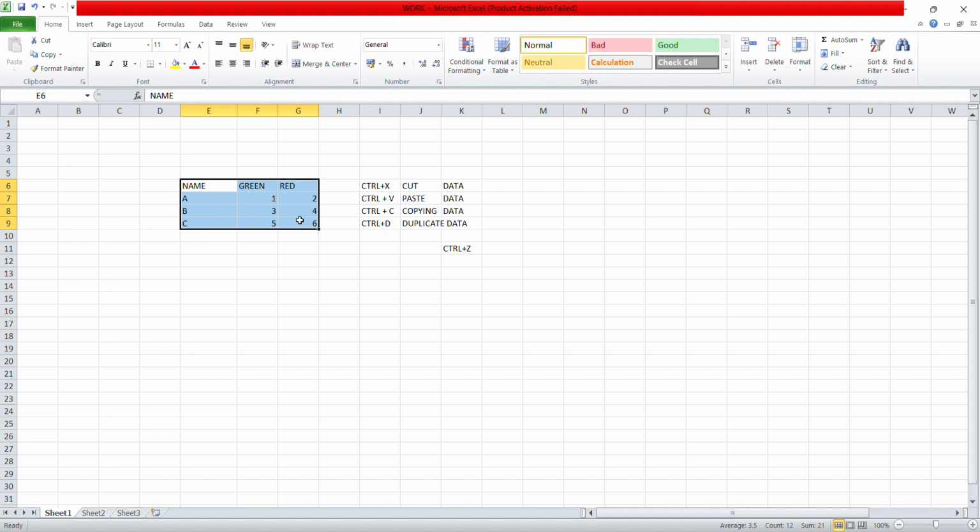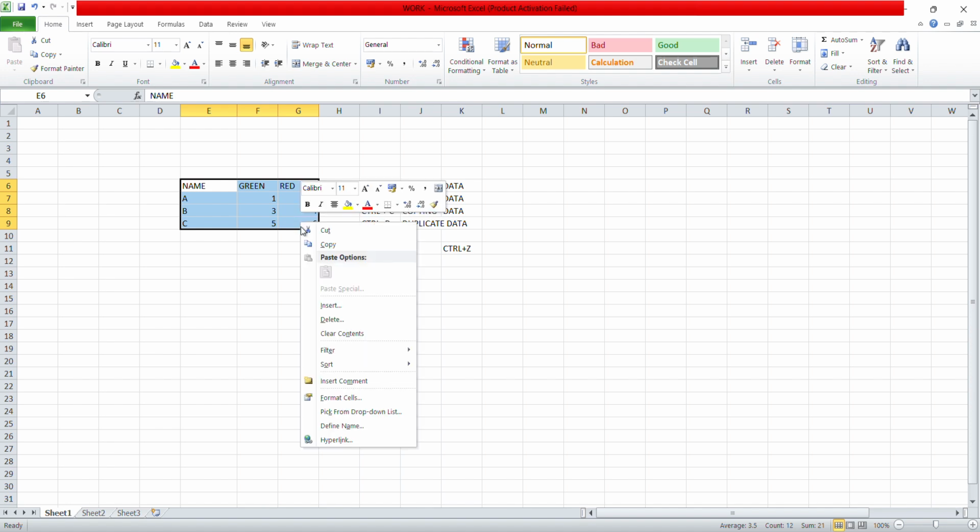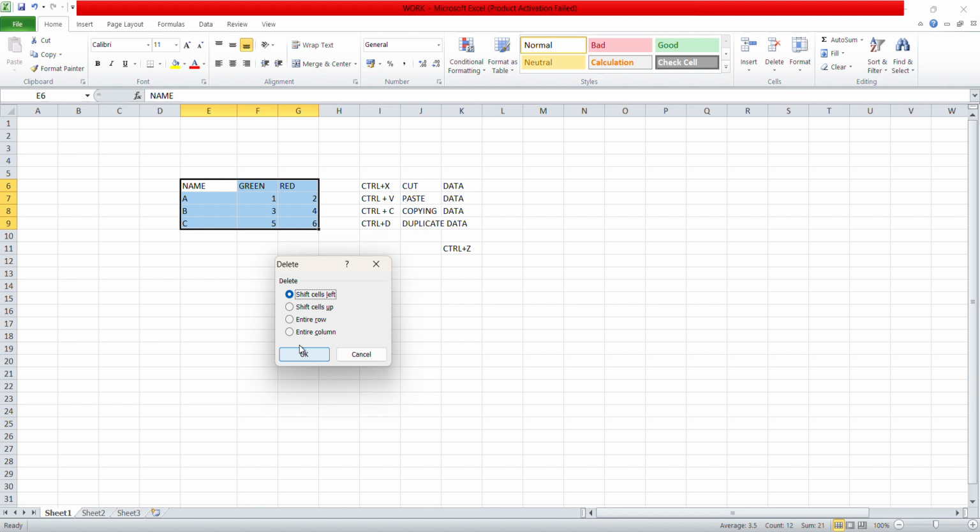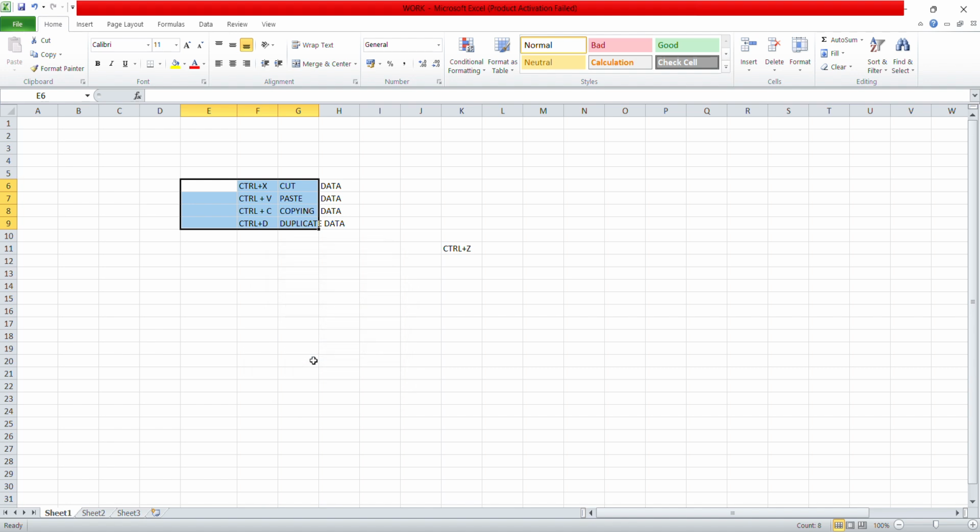Now, how to delete the cells? You select everything, click on the right mouse button, and use the option delete. You can give shift cells left or shift cells right, or whatever you need. You can shift all the cells up, and delete the entire row or entire column. I am giving shift all cells up, so that all the data will be deleted, and this data will move forward.